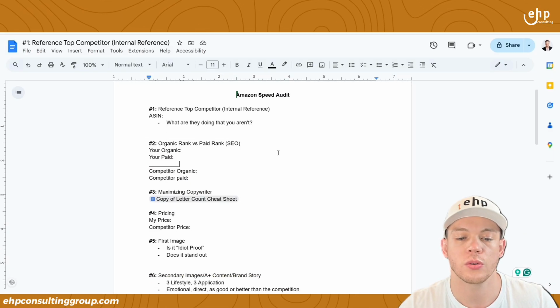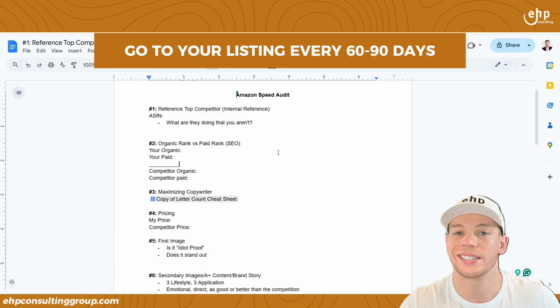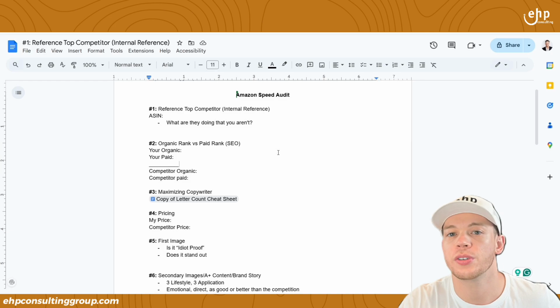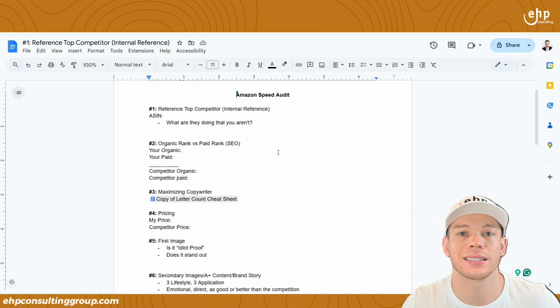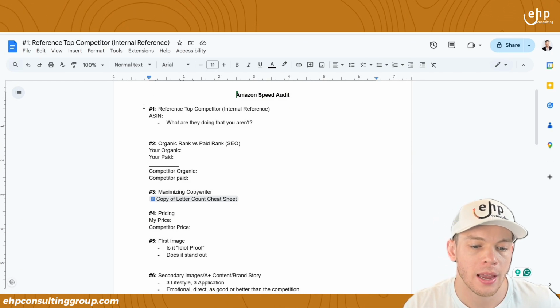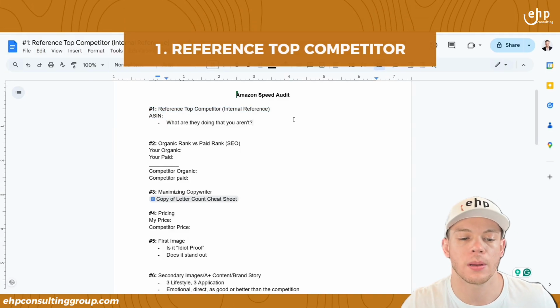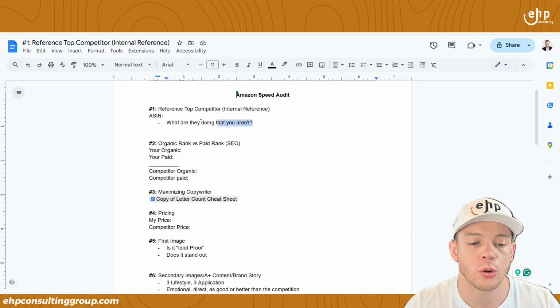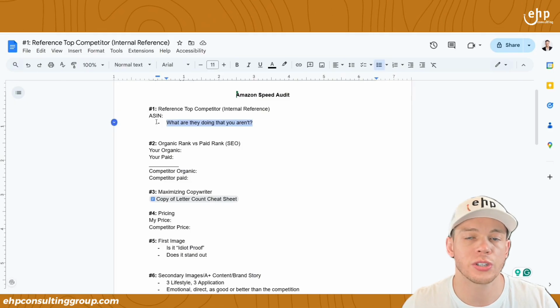And the first thing you want to do is go through your listing every 60 to 90 days, preferably 30 days, and just do a speed audit at least. Something's always better than nothing. And the first thing you're going to do is look at the top competitor. So you're going to put the ASIN of your top competitor. What are they doing that you aren't? And you're just going to do a speed audit.